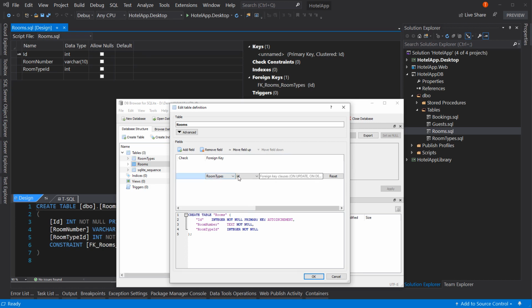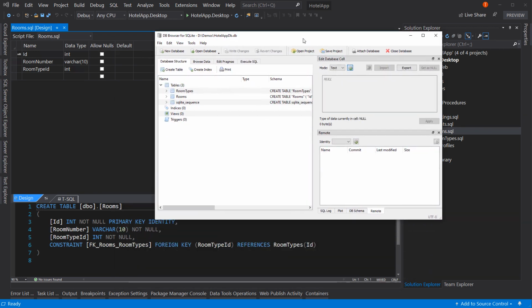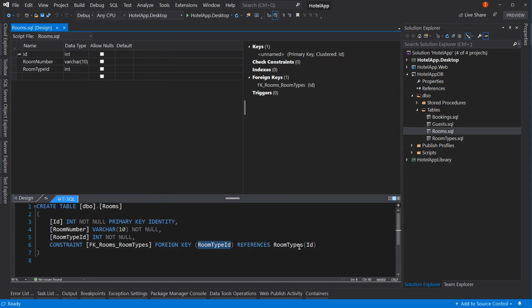Now the one tricky bit here is that if you don't want to have any type of clauses, and we don't, we just want to have a foreign key, then what you need to do is click off this before you hit OK. So click off it. Now you have a foreign key. Notice foreign key room type ID references room types ID, which looks very, very familiar with our constraint in SQL. We hit OK. Notice there's our same thing. So their reference is room type.id.